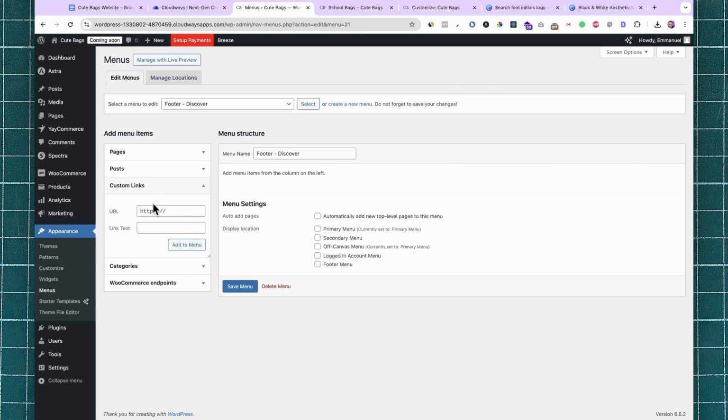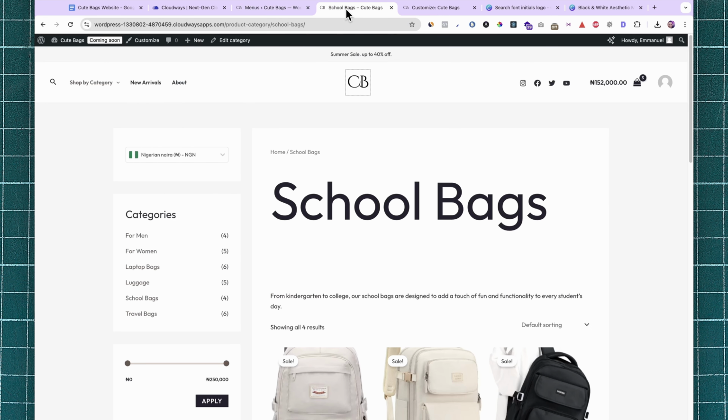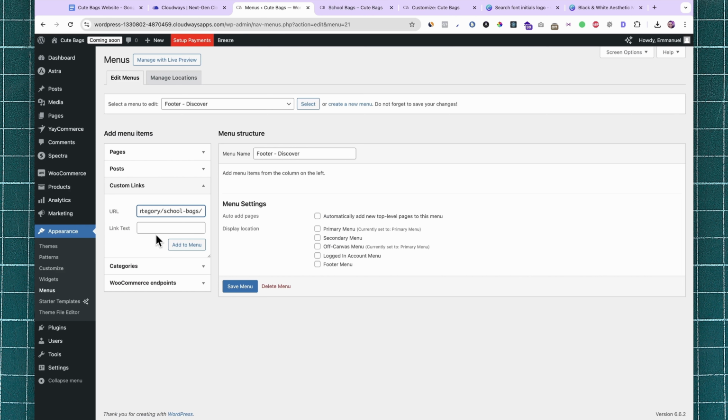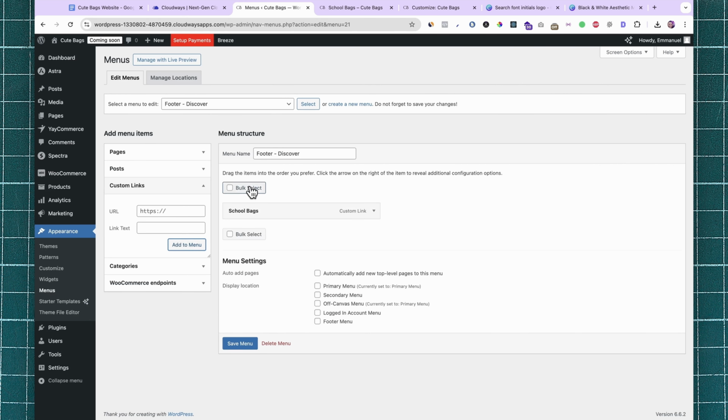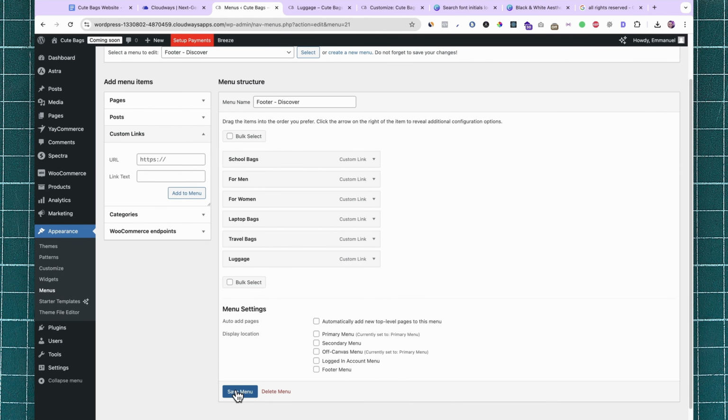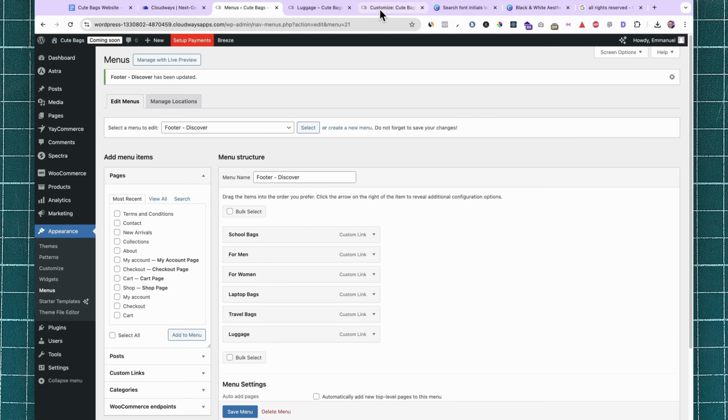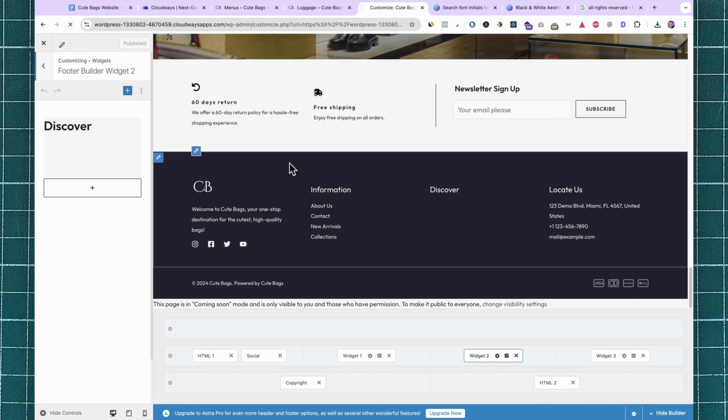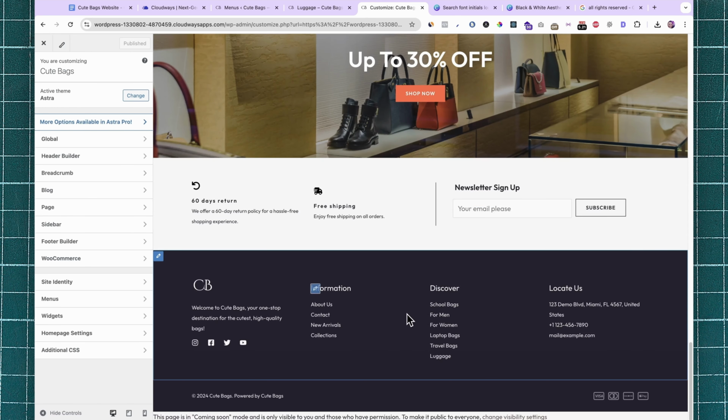So come over to custom links, then I'll just get the URL for the first category. Let's say school bags, just copy just the path, paste it right here. And then I'm going to use the category name as the link text. Click add to menu and just repeat this same process for the other categories. And then I can go ahead and click save menu. So come over, refresh here. Let's see what we have. This is looking good.